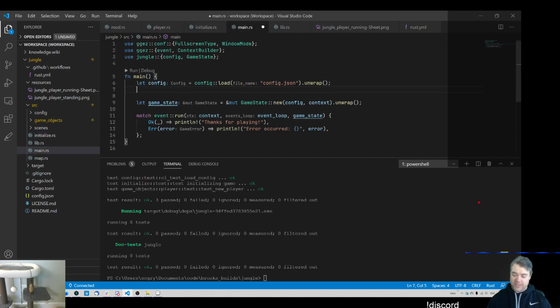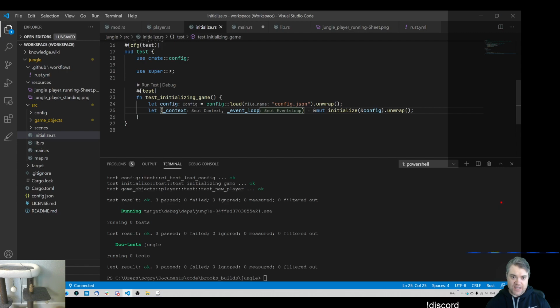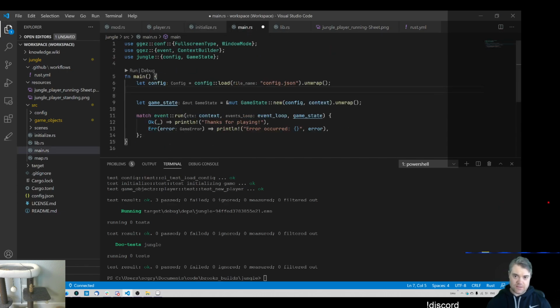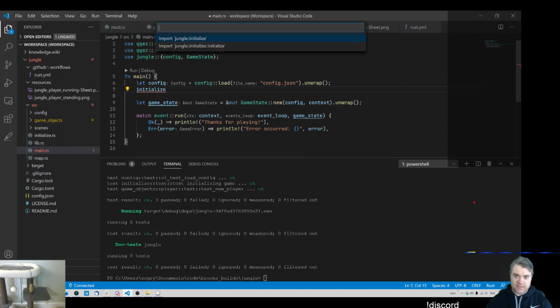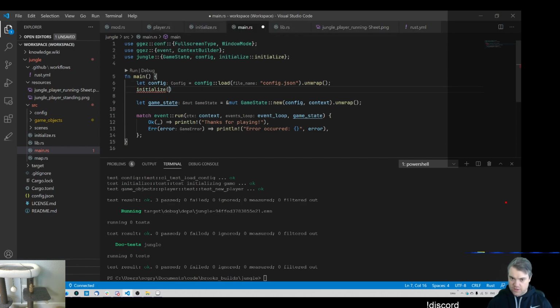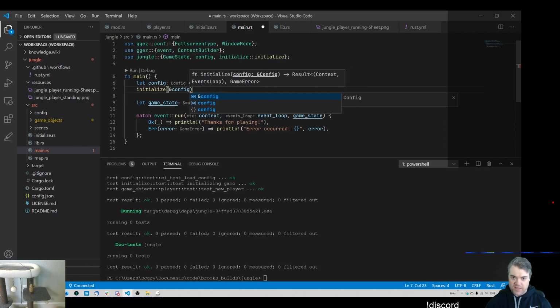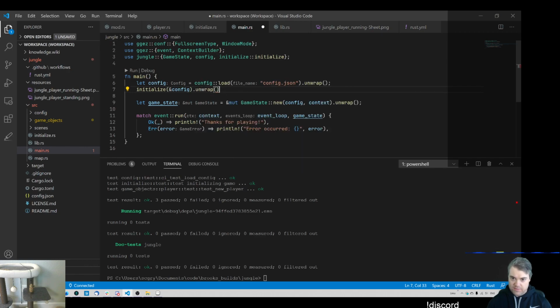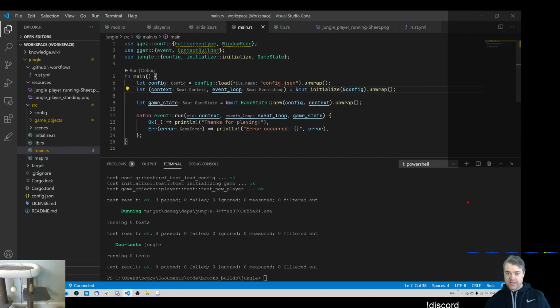But now in main, we can pull in this initialize. So we call this initialize. Import initialize, and then I'm going to pass in a reference to the config, and then we can unwrap that. Now over here, we can do let text event loop equal mut that. And our main file works exactly the same as previously. We have no errors, and I should be able to do a cargo run.